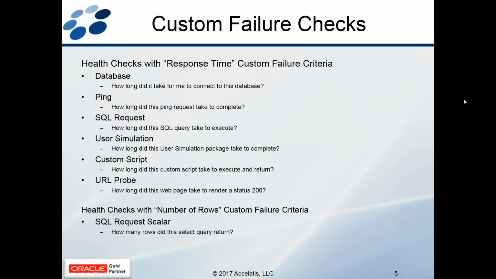So the health checks that do have this added custom failure criteria are listed here, and really the questions that you're going to want answered are listed with each one. So for instance, you have your database check, which normally just says, hey, is the database up or down? But you can additionally say, well, how long did it take for me to connect to the database, right? And depending on that, if it takes too long, you can get an alert, or you can have some flow launch. So it just goes right down the line here.